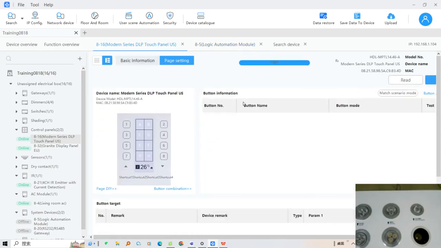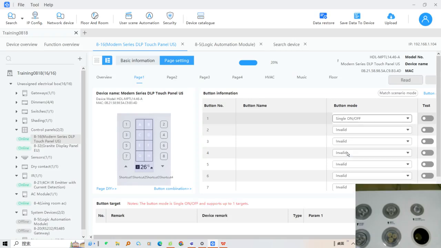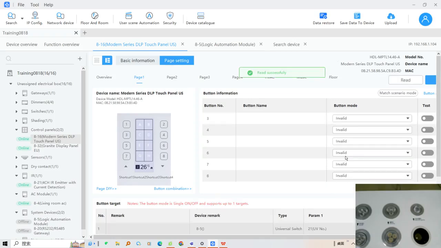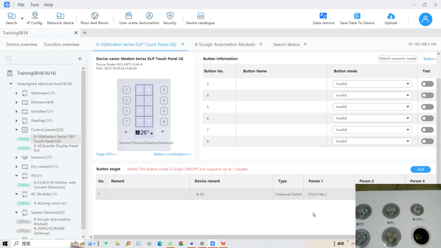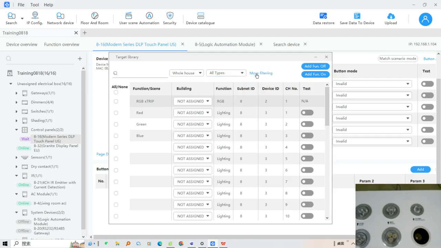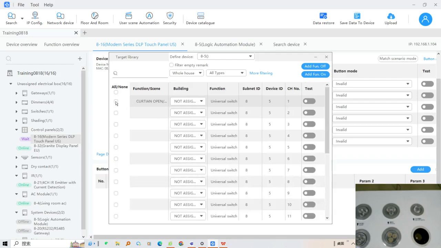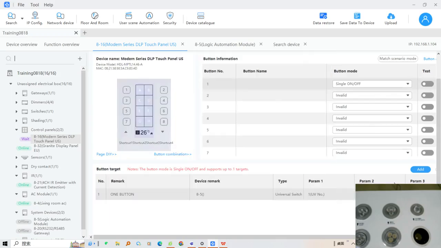Okay, so now let me do this. Use page 1 and just use a single on and off. And then let me add the targets. Delete it. Oh, logic module 85. And UV switch number 1, add on. And then click save.